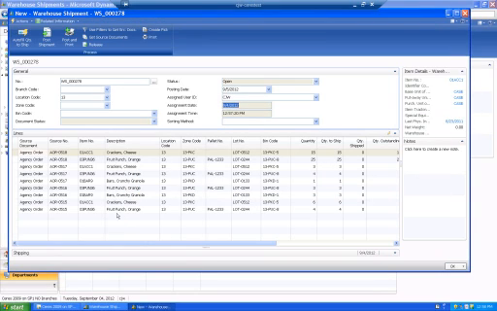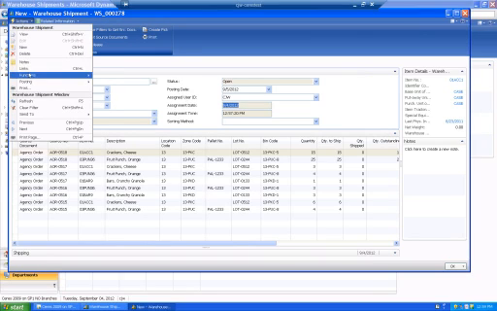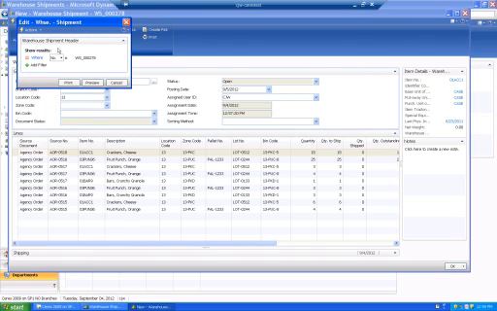Okay, so I've added all of the source documents to my warehouse shipment, and as you can see, it pulls in the quantity from the orders and the quantity to ship, but not the quantity shipped, because that's going to be determined by what we actually find when we actually pick the product. So let's go here to print, and it's going to print the warehouse shipment.